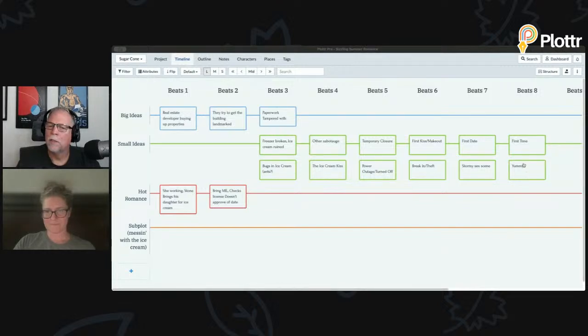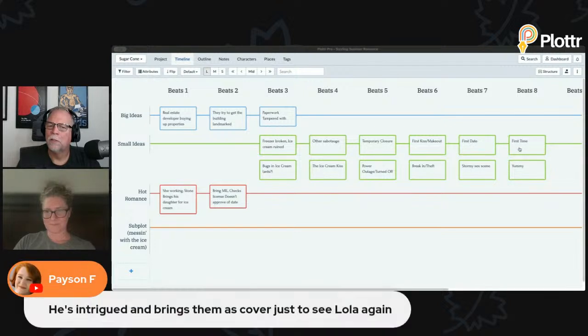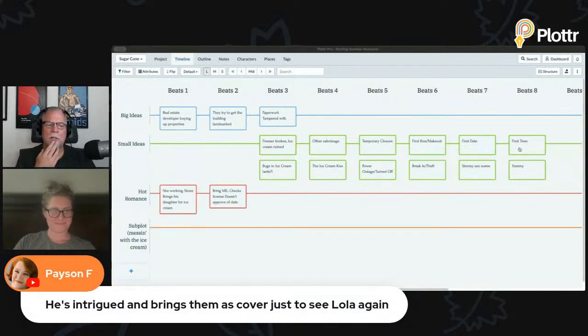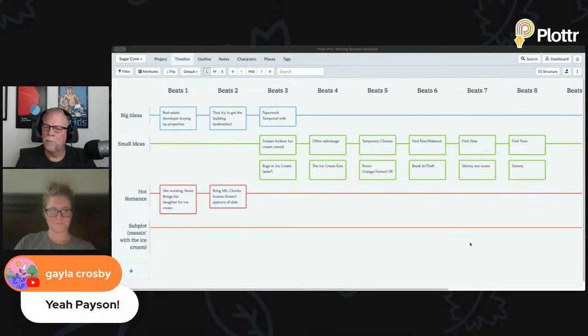Oh yeah, I like that, and this is kind of the idea I would use. He's intrigued, brings him as a cover just to see Lola again. Oh, I had to bring my mother-in-law down. I had to check your business license. Oh yeah, too much ice cream.